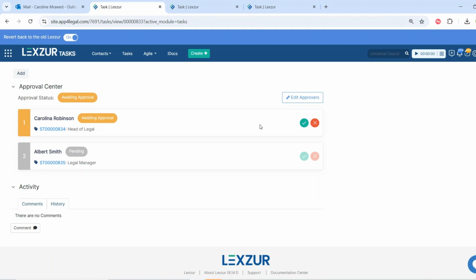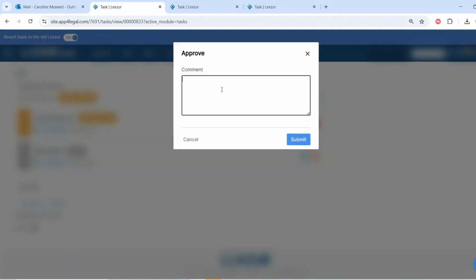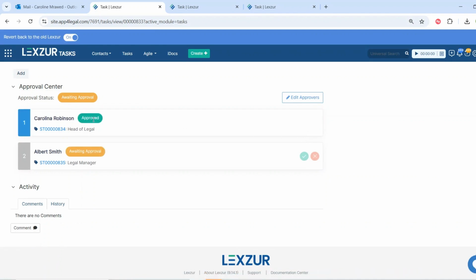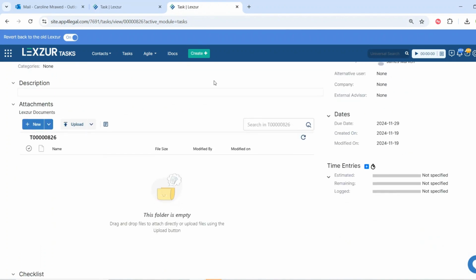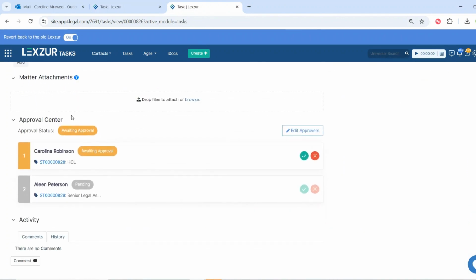To approve the contract, simply click on the Approve button, the green tick, and add comments if needed, optional in this case. The approval process will proceed and the next approver will be notified similarly to approve the task. To reject the contract, click on the red X, and you must specify a comment for rejection.